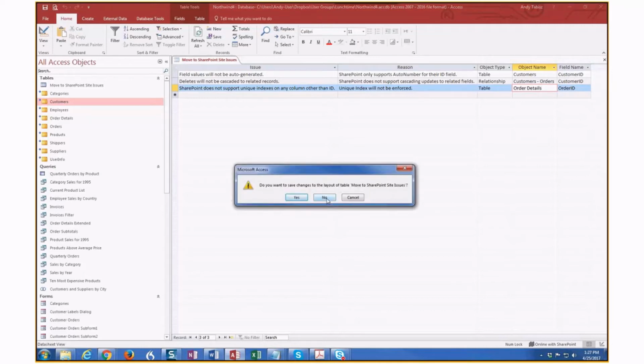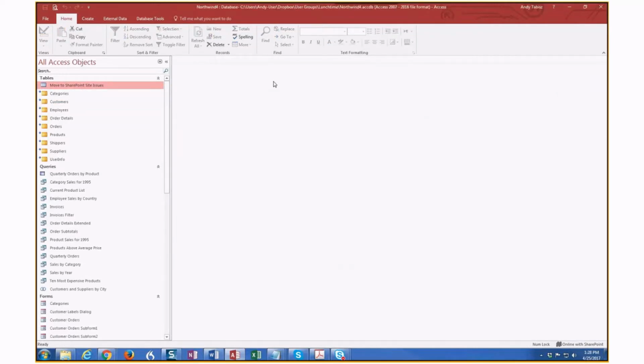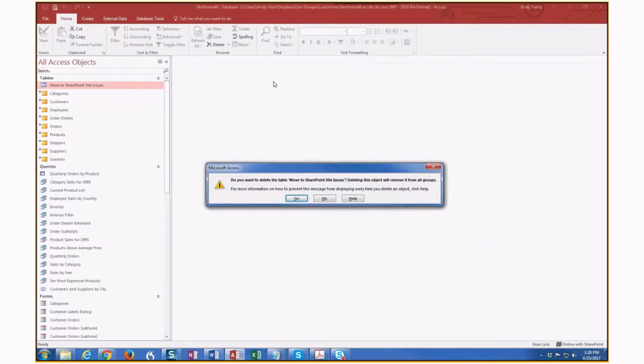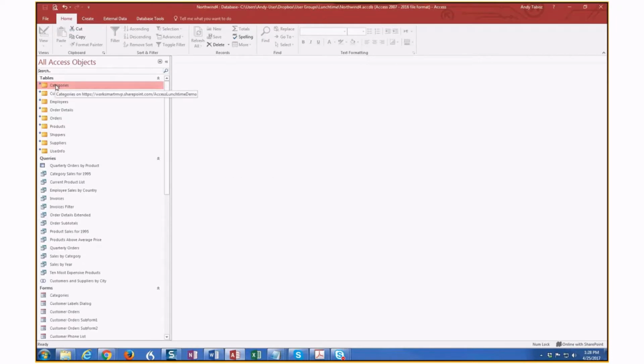And I don't care about saving that. In fact, I don't really care about this. I can delete this table, and so that's fine. Now you'll see that we have several tables here, but instead of the standard table icon, they're changed to these ones that have a little blue arrow on them. If I hover over this, it says it's the categories table in SharePoint, and it shows the subsite that we're using. So on all of these, it's basically saying the data is stored in that subsite.